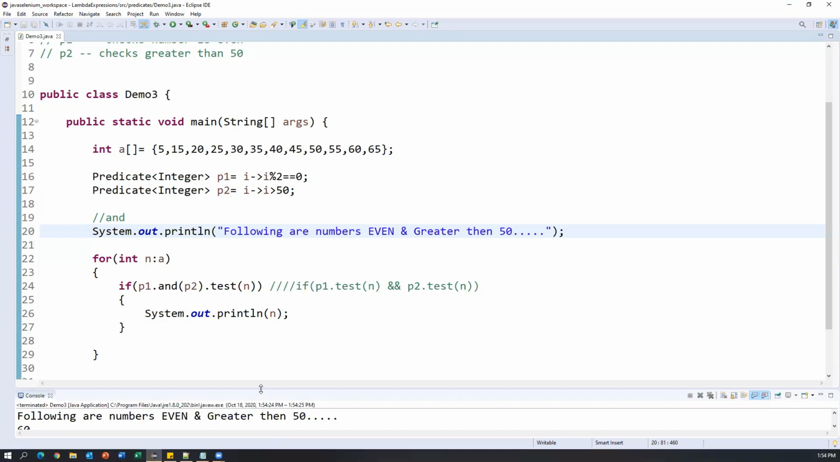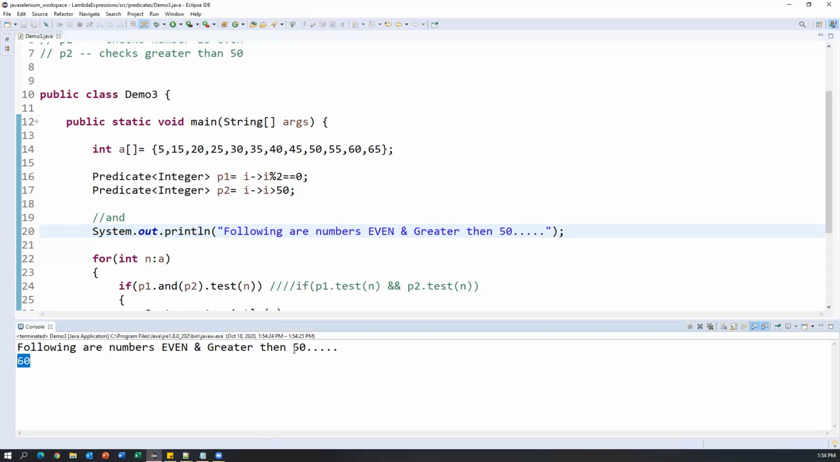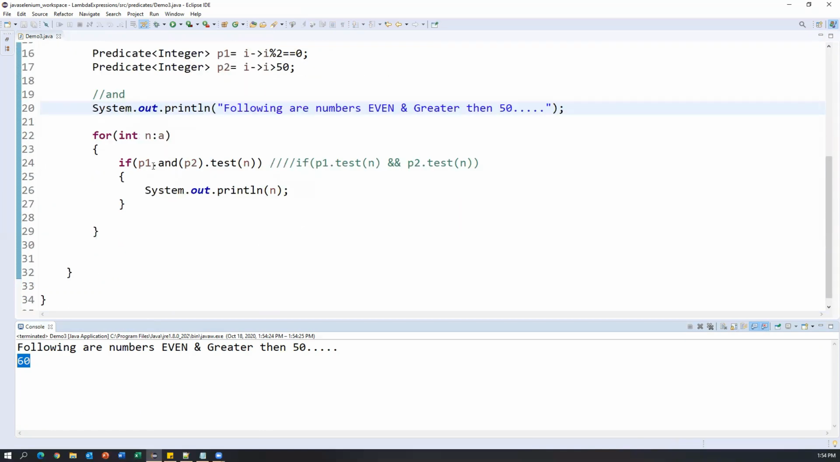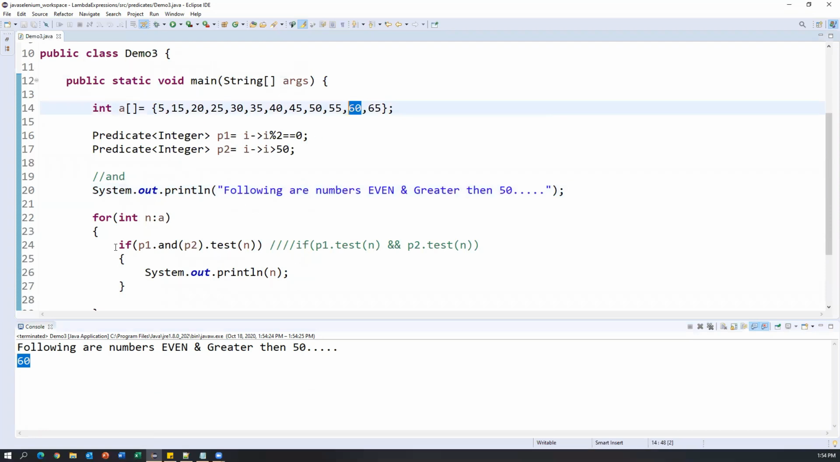Okay, now we can just look at here. We got only one value. What is that value? We got only 60. So if I look at this, why we got only 60? It means there is only one value which is satisfying these two conditions. So let us see how it is.